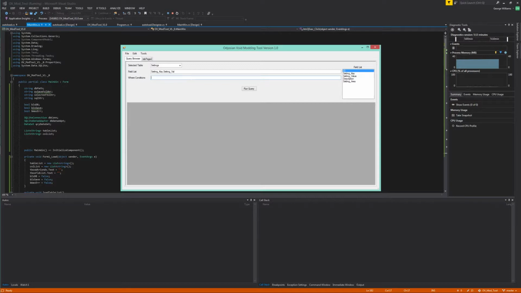Then down here, the where conditions, you want to put in the conditions that you want. So in our case, we want just one condition: setting key, and then we want to do single quotes, and then a %, and then realistic, and then %, close the quote. And then click on Run Query.